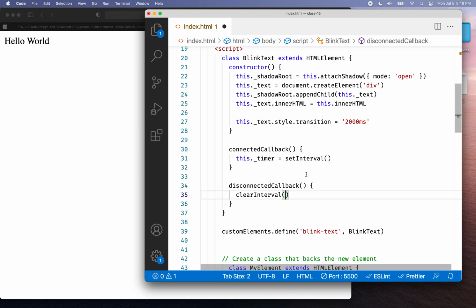Really, anytime you create an interval, it just returns a number and says this is timer number 1, or timer number 2, or timer number 3, right? And so when you clear it, you give it the number of that timer. So I'm going to say this.timer right here, and that should clear the timer that was created up here. Okay, so now let's work on our interval.